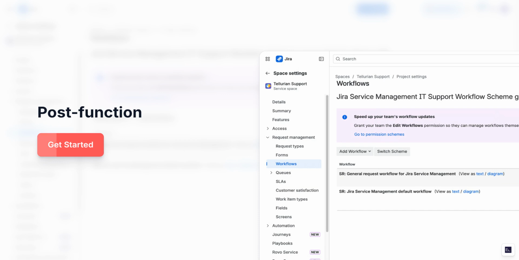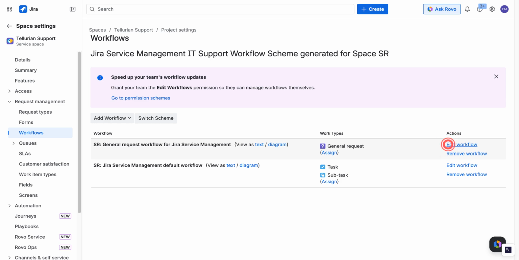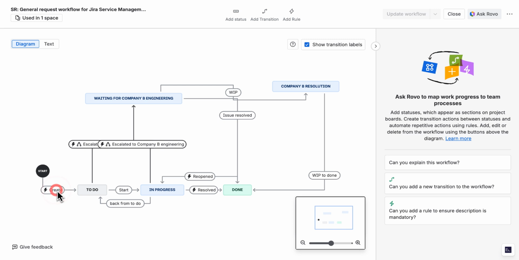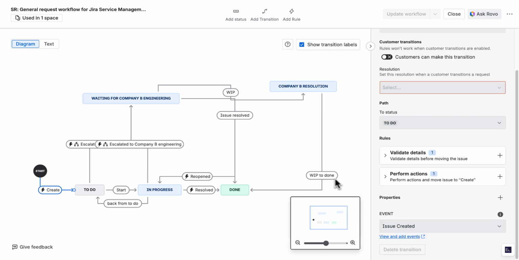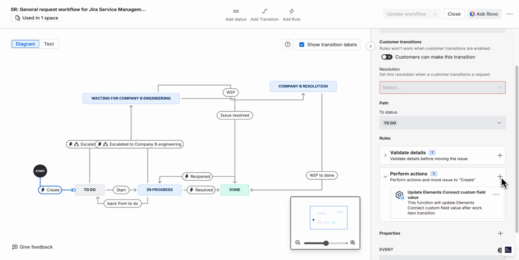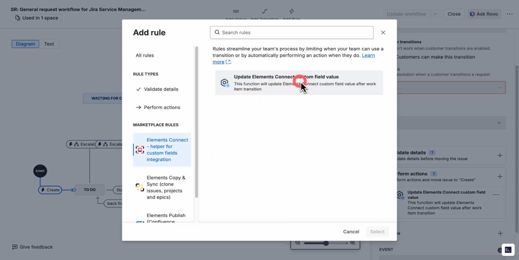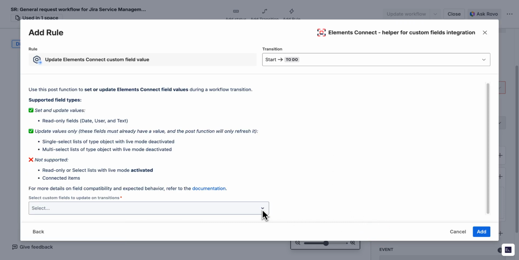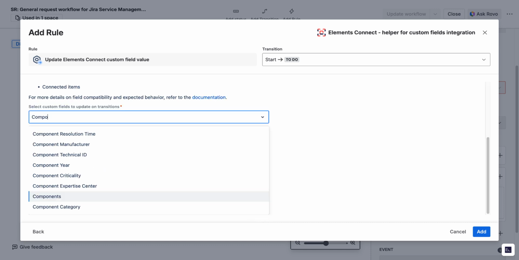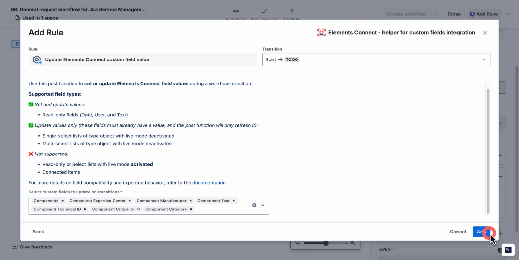In the last step, we need to create a post function to automatically populate our fields at the issue creation. We choose the workflow from our request type and the transition. Create a new Perform Actions in the Rules section. Choose this rule from Elements Connect. Add all previously created fields. Save and update your workflow.